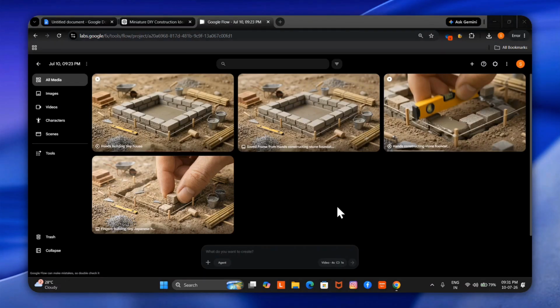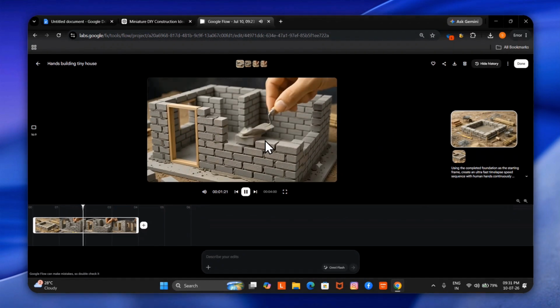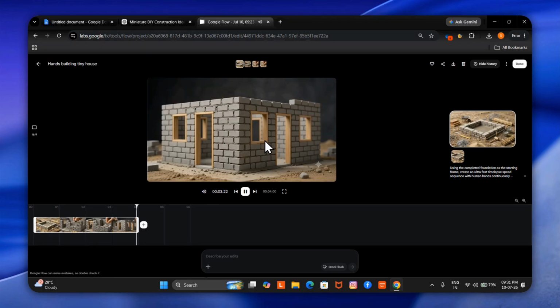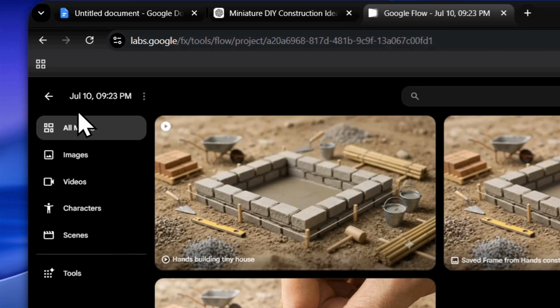As you can see, our video is now ready. Let me play it so you can check out the quality for yourself. The results look really impressive. Now, if you generate this as a 10-second video instead of 4 seconds, the quality and overall motion will look even better. The only reason I'm using 4 seconds is because I'm recording this tutorial on the free plan, and I want to make sure I have enough credits to show you the complete workflow.